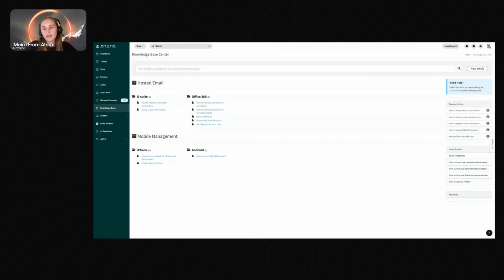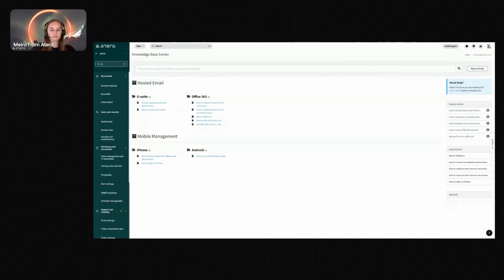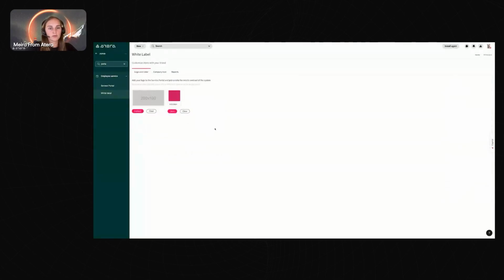Something I feel is underutilized by some of our customers, especially IT departments, is being able to use the customer portal for your end users, so that they can log their tickets there and also use the knowledge base there. So for instance, if you click on admin and you search for the portal, firstly, you're able to white label it and customize it. So you can customize your portal specifically to your organization with color, a logo, etc.